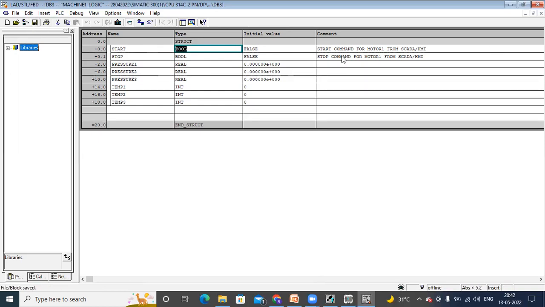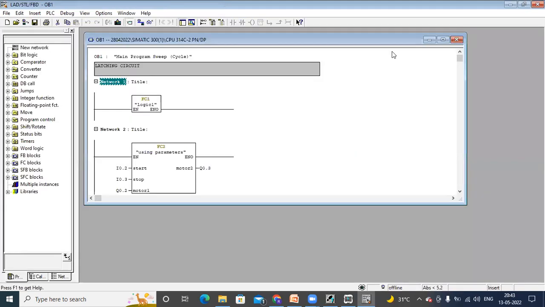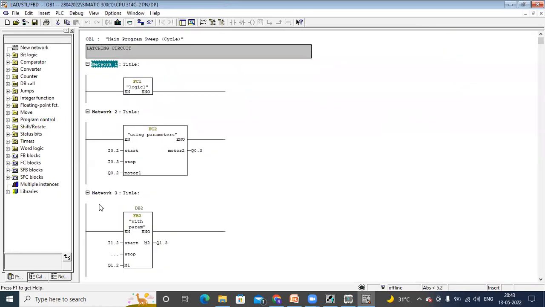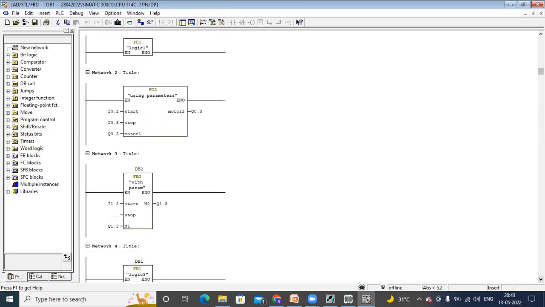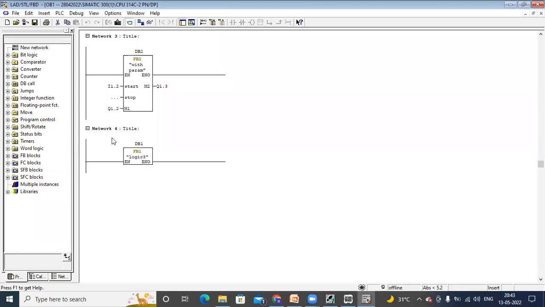Now how to call this address in your program? So I need to close this window, the complete window I'm closing, even OB1. So restart your OB1 so that the new DB we have created takes effect in your OB1. Okay. Now I take a new network here.